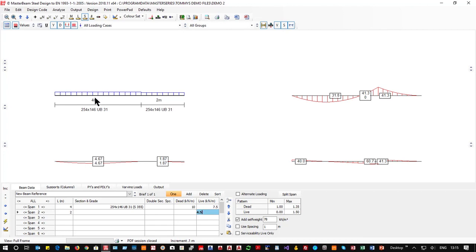Because it's continuous, I would also want to look at loading patterns so I get maximum, minimum, maximum, and I can see that I get a slightly higher moment here when I have patterns than when I don't. So I actually get a slightly larger sagging moment because the light load here and the heavy load here allows this to go down. Obviously cantilevers are determinate, so there's no real issue there.